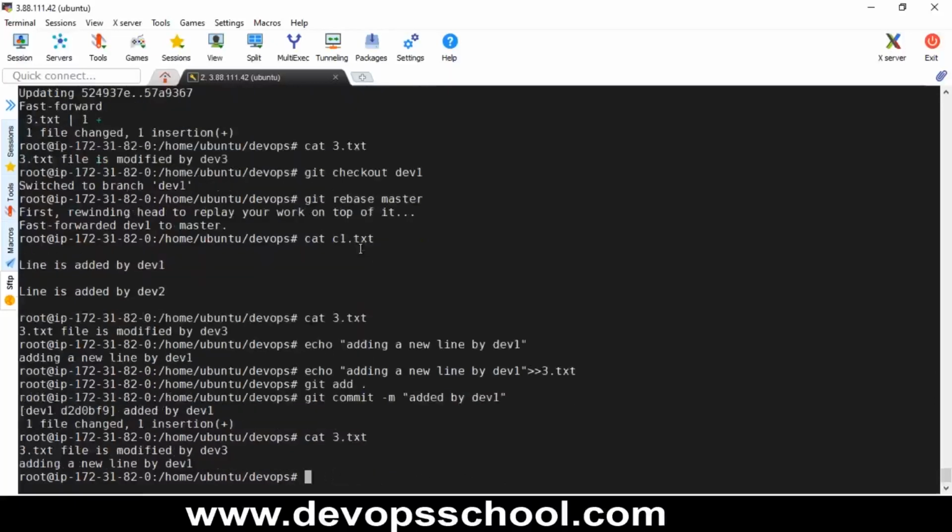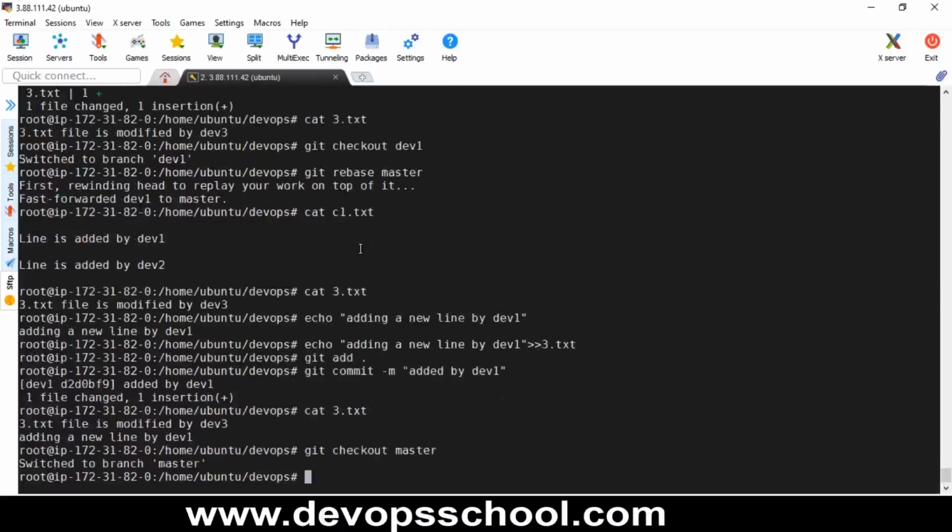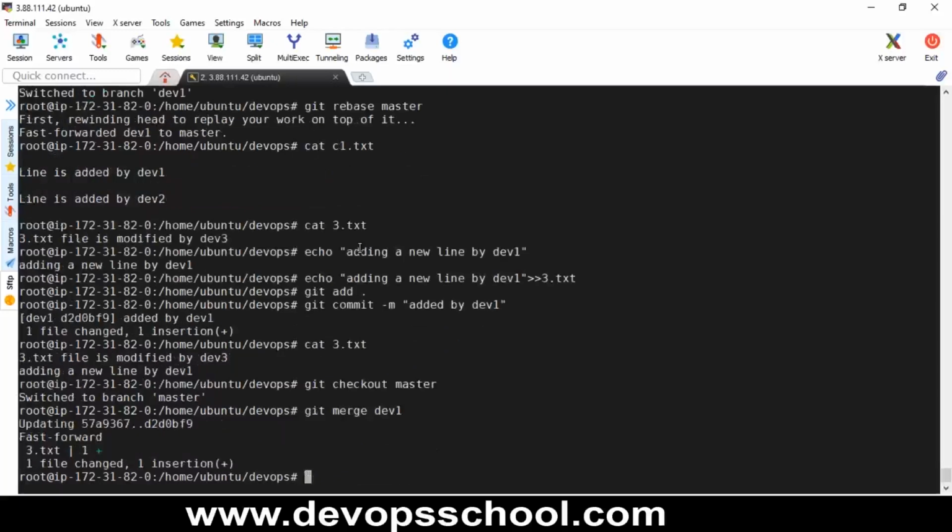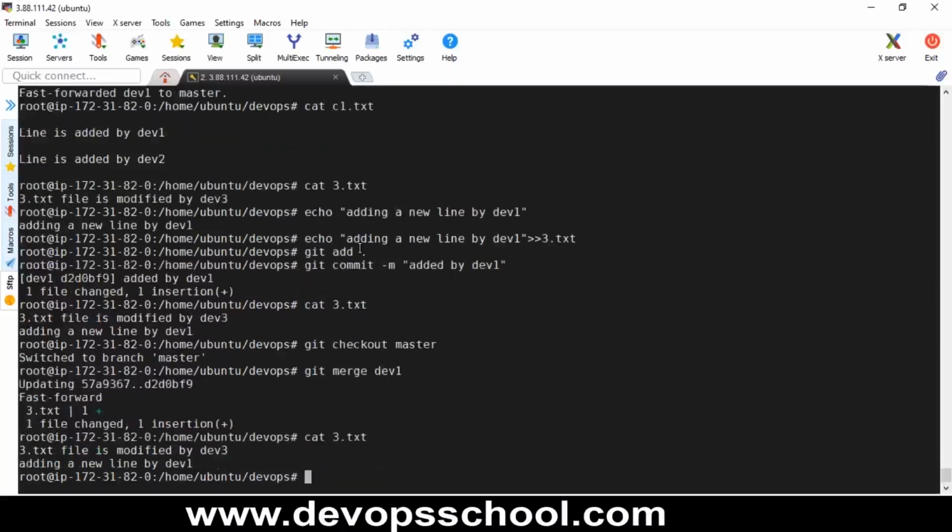Okay, let's try merging now. git checkout master. Now git merge dev1. Yeah, there is no conflict. Yeah, this was my question. That's fine. Thank you. Okay. So if I say cat 3.txt, so there is a merge. Okay.